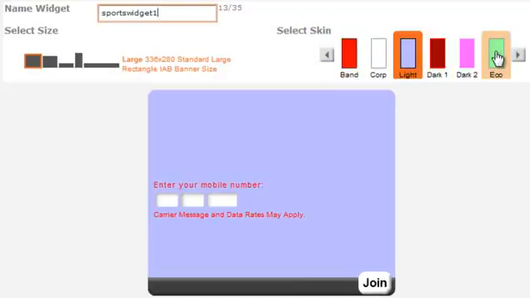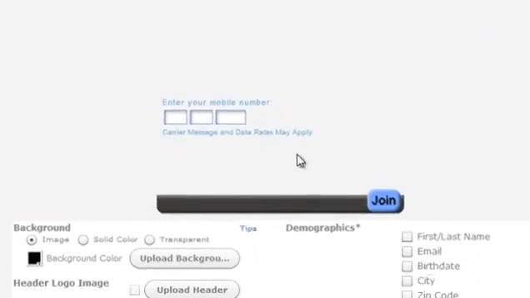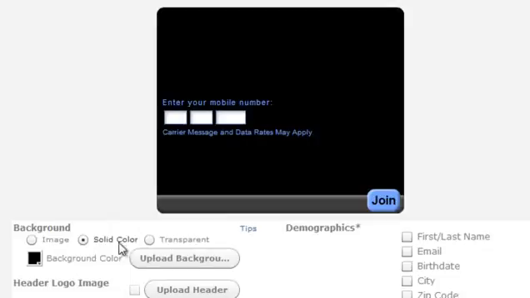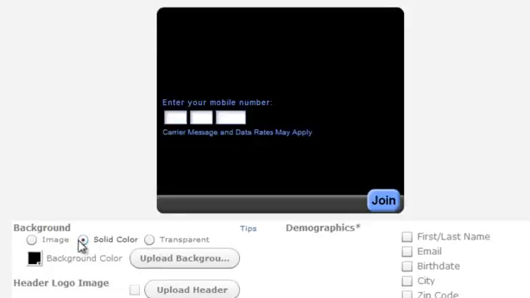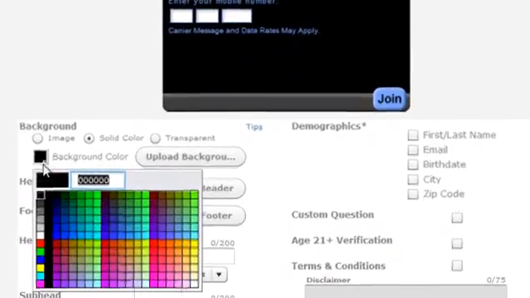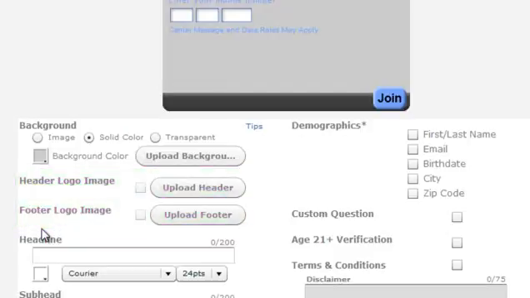Let's customize our look. Let's create something simple for our first campaign. Pick solid color. Notice we could pick transparent to let another image show through a bit. In this case, let's find a color background by clicking the background color box. Pick a color you like. If you have a header or footer logo image you want to use, upload it here.